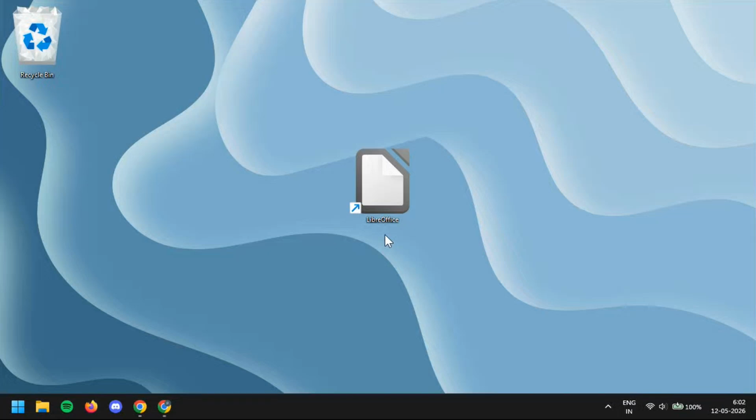If you work in LibreOffice Writer, knowing how to insert a non-breaking space can save you from awkward line breaks and make your documents look much more polished. In this video, I'll show you exactly how to do it step by step, and by the end, you'll know how to keep words together on the same line whenever you need to.